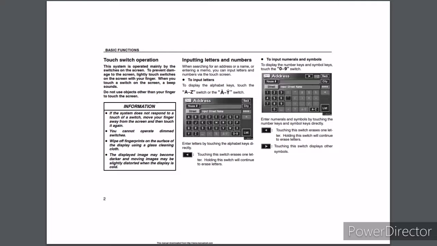Information. If the system does not respond to a touch of a switch, move your finger away from the screen and then touch it again. You cannot operate dim switches. Wipe off fingerprints on the surface of the display using a glass cleaning cloth. The displayed image may become darker and moving images may be slightly distorted when the display is cold.